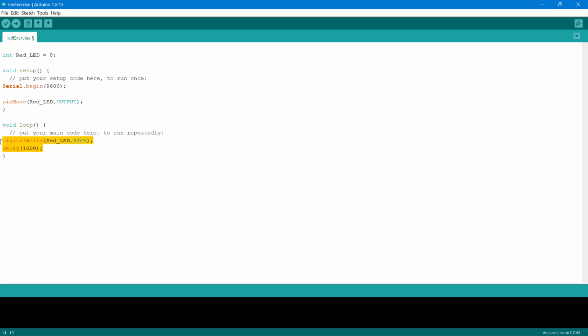So all I have to do is copy this code, press enter, and paste it here, and then I'm going to change the HIGH to LOW. Okay, and then still 1000. So this is going to loop. It's going to start reading the code from the top to the bottom.